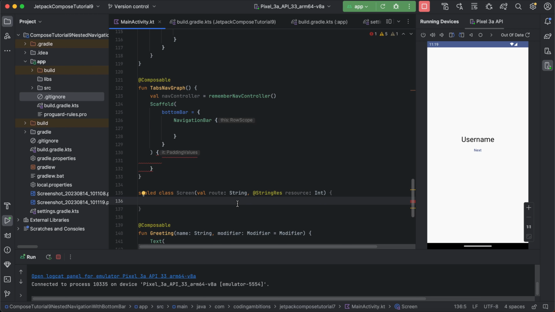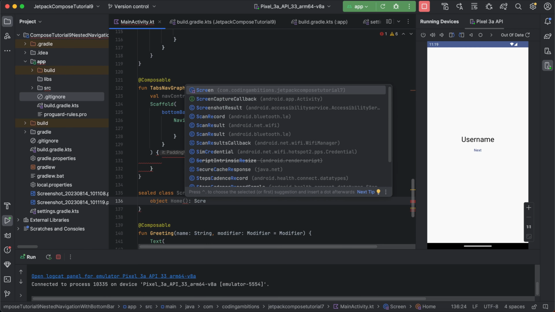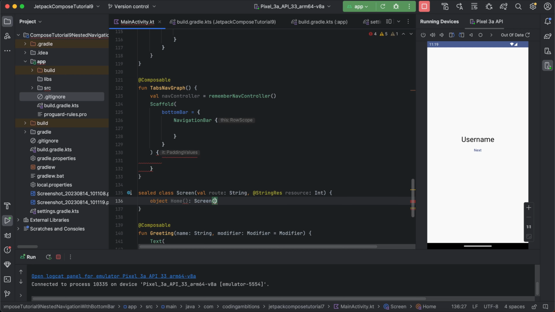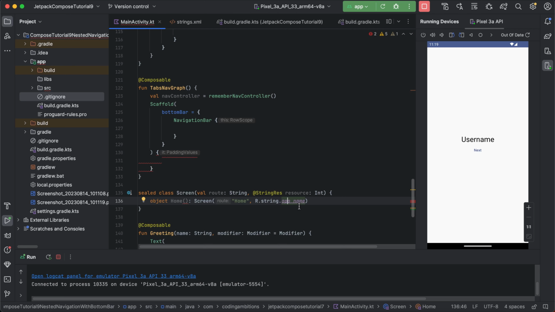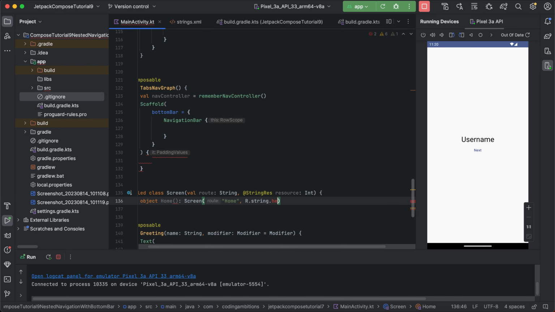So let's say we need another object here, one for home, and home is again extending the screen. Fine, with the root as home, and for r.string, instead of app name here, we can add home and profile. Fine, let's go back and home. Cool.